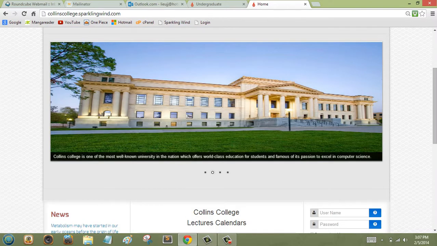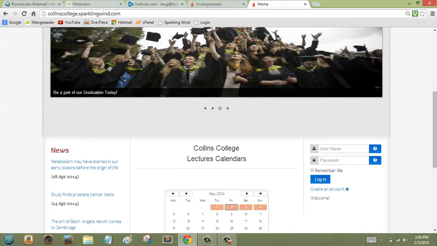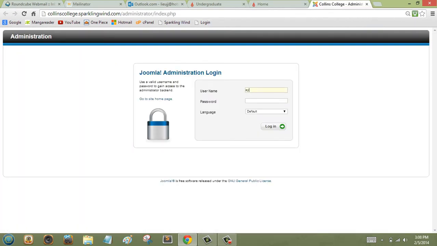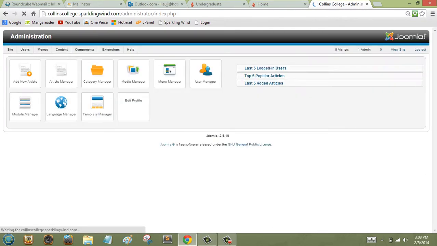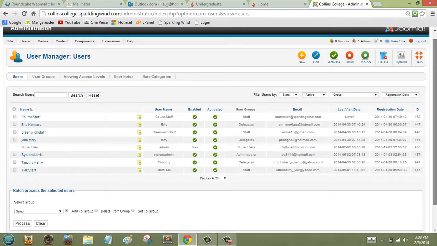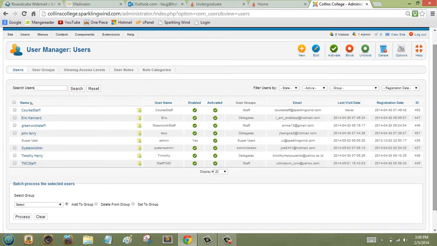The system administrator is in charge of all user accounts within the website. The system administrator is in charge of all the users, as shown here. They are allowed to create new staff accounts.